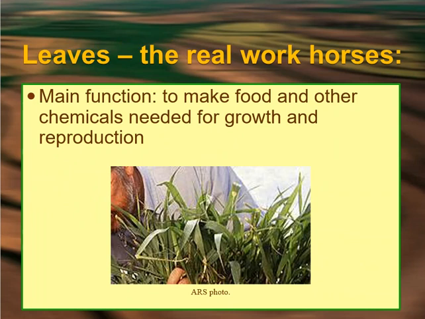Leaves. Okay, so these are kind of like the real workhorses of the plant. Their main function is to make food and other chemicals needed for plant growth and reproduction. So why would leaves be so important for this? Leaves are where photosynthesis occurs, right? They collect that sunlight, they collect water, and then they use that sunlight and energy to make food.